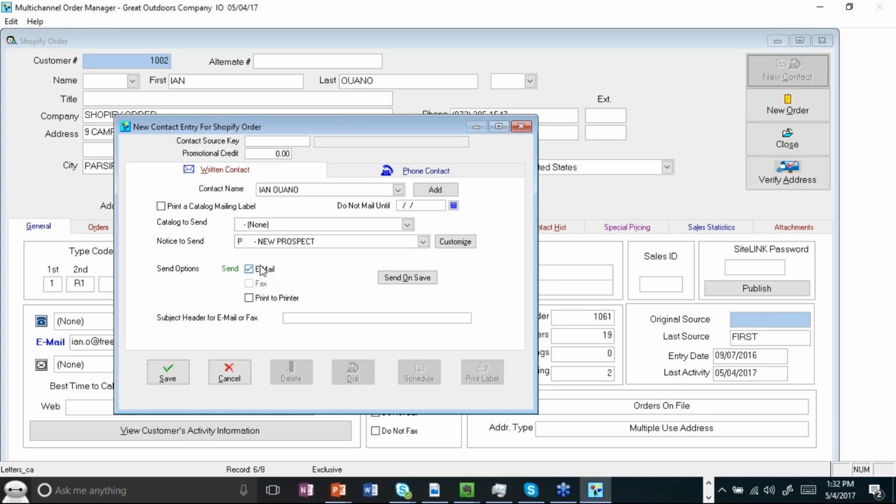If you send on save, it actually emails it right now. This is very, very helpful for a CSR who wants to send a particular notice or communication during a phone call with a client. They would just check this, send on save, and once they save out, it would send a notice to the customer on the record using their main email address.